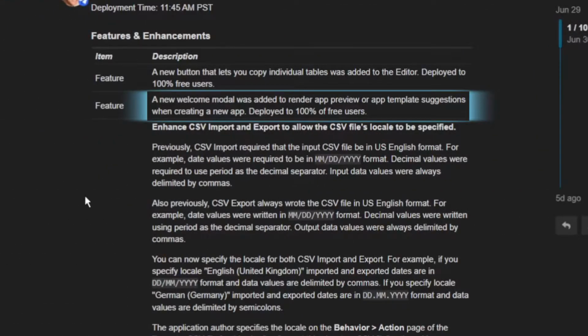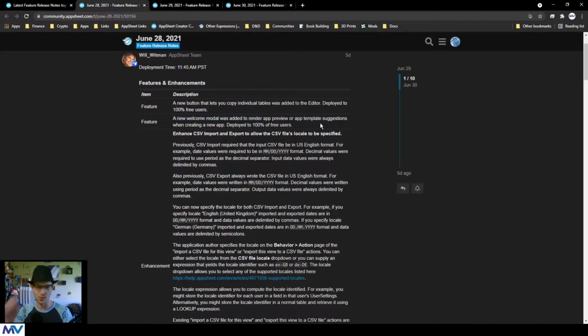A new welcome modal was added to render app preview or app template suggestions. So those are those little things up at the top that say, hey, you should sort by this or add this table or make a view like this. There's some more of those that have been added.